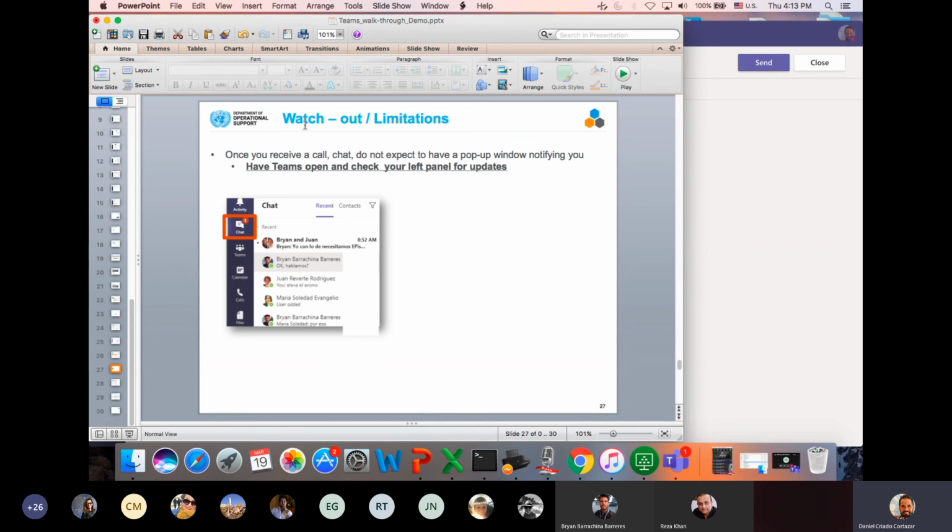Then some limitations. Watch out on limitations, kind of like linked to what Reza said before. I have a couple of slides on things that you have to bear in mind. First, sometimes you wonder, I have so many missed calls or chats that I have not been attending. Why? Because you don't have a pop-up window that appears, as it happens with Skype and some other applications, that highlights that someone is calling you, that someone is trying to reach out to you. Usually by default, those notifications are not happening in Teams.